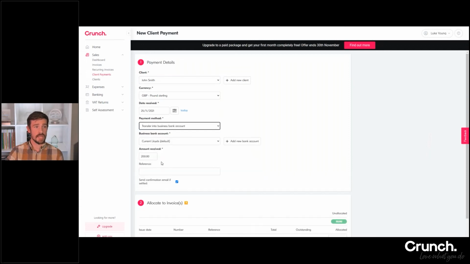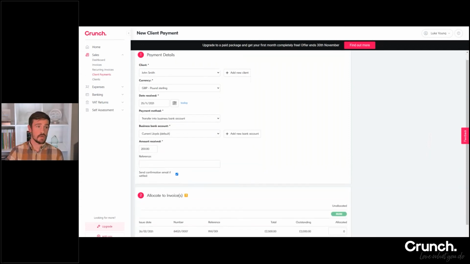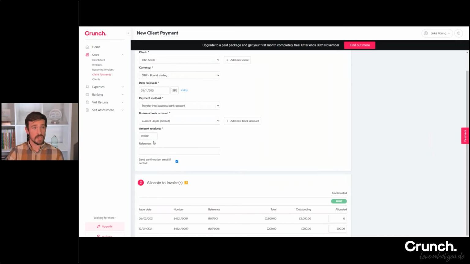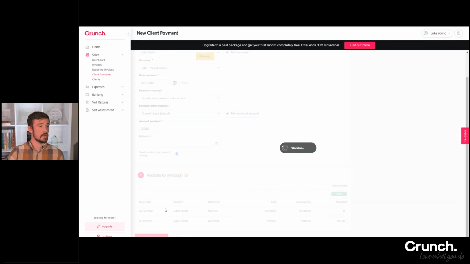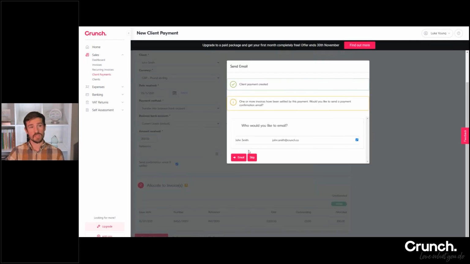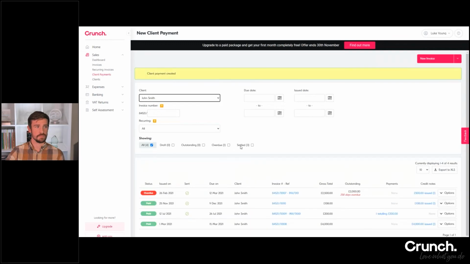Select the bank account that it was paid into, the amount as well. Hopefully you receive the full amount. If you do only receive a partial, you can certainly change that to be a partial amount. That's absolutely fine. And then make sure that it's allocated to the correct invoice as well. So you'll see down here, it's the late invoice. It's for £200, and I'm assigning £200 to the invoice. So I'm going to save that one. Do I want to email John to let him know that it has been settled? You can do, or you can just skip it and move on.